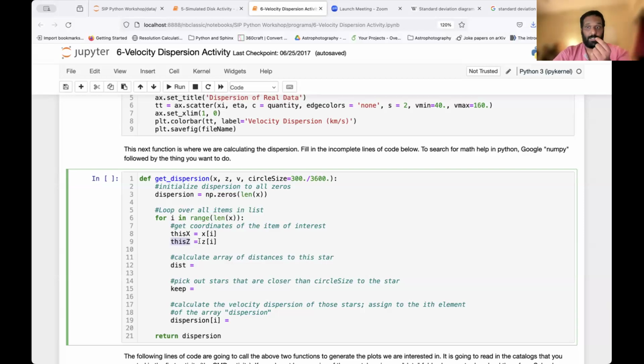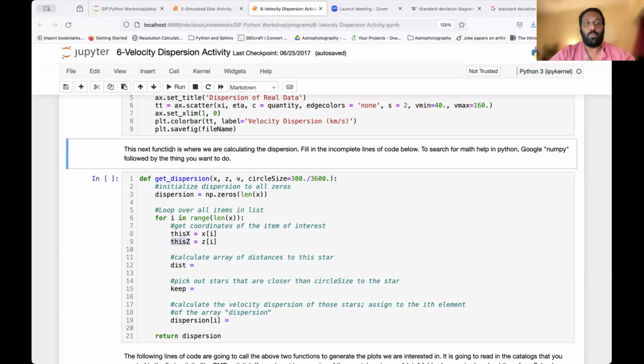So now what I need to do is find all the other stars that are a distance less than 300 arc seconds from this one. In order to do that, we're going to calculate an array of distances of every other star in the Andromeda catalog that we have. I'm going to calculate the distance from this specific star, and I'm just going to create a new cell here.